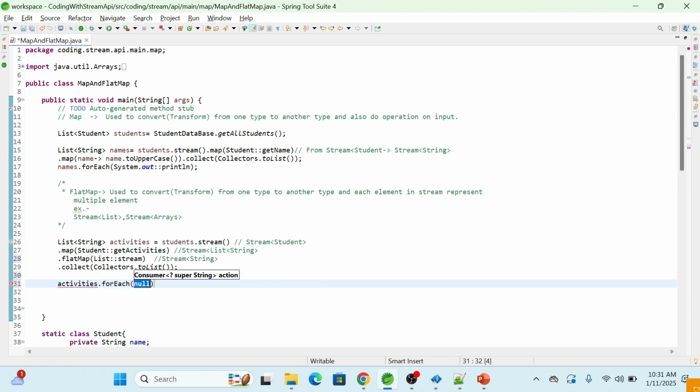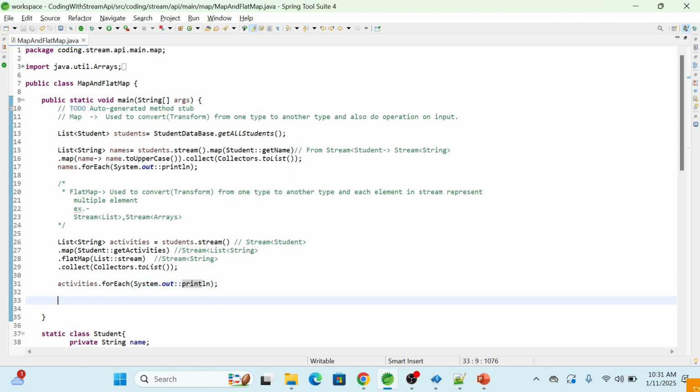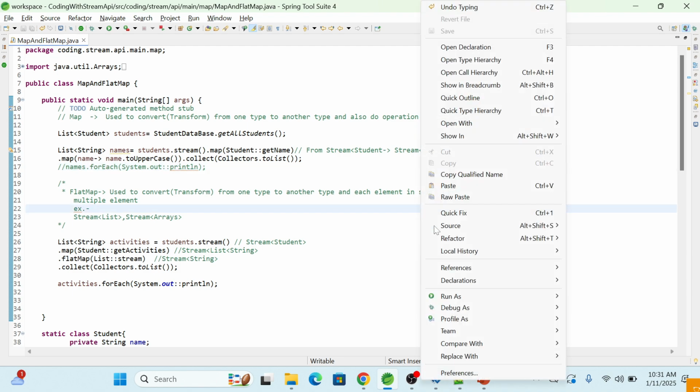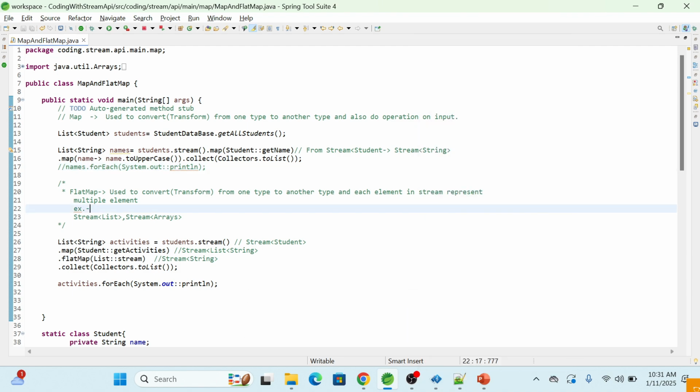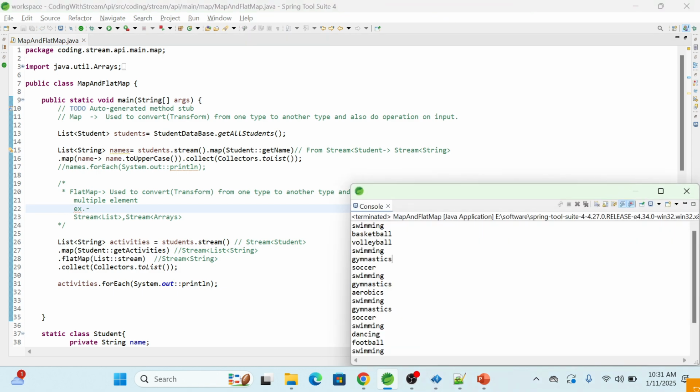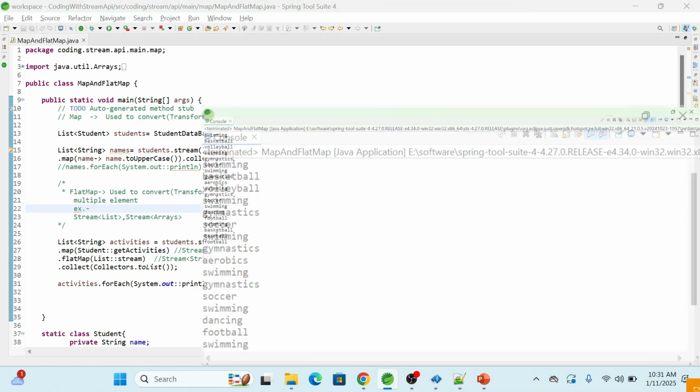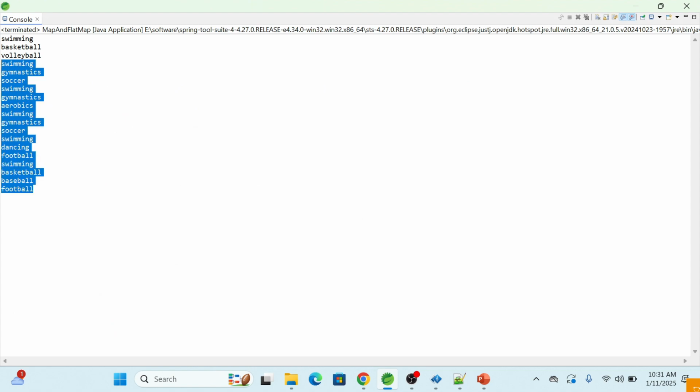Activities dot forEach, System.out.print, or let's add println. For the time being I'm just commenting this one out. Now let's run it. So now, as you can see, all activities are getting printed here.